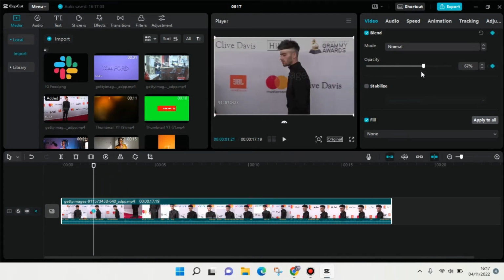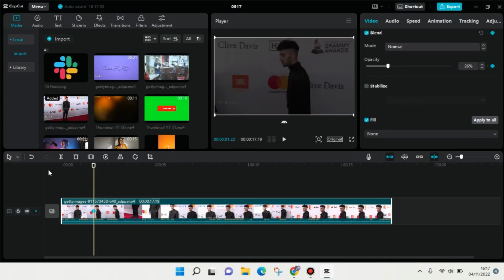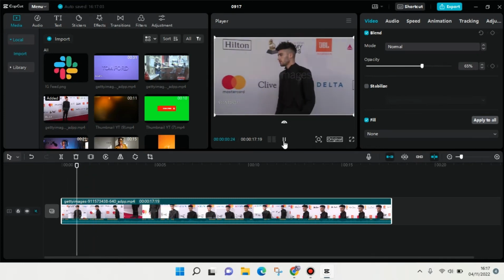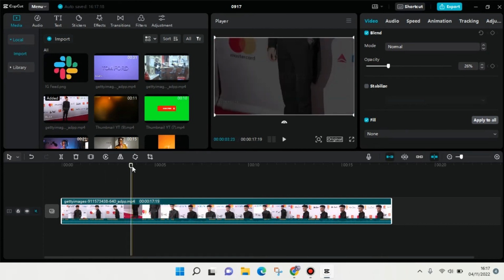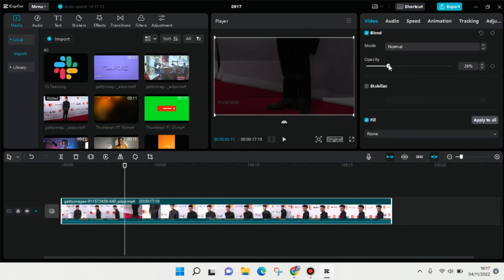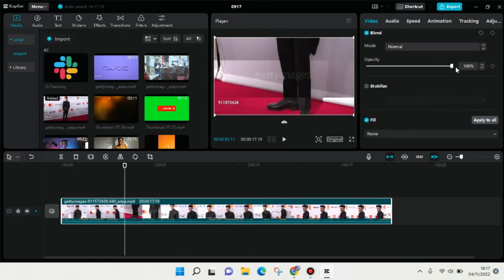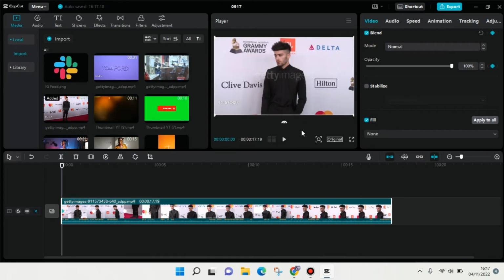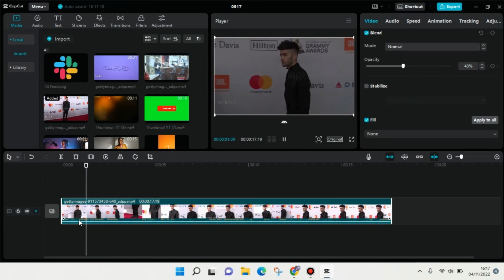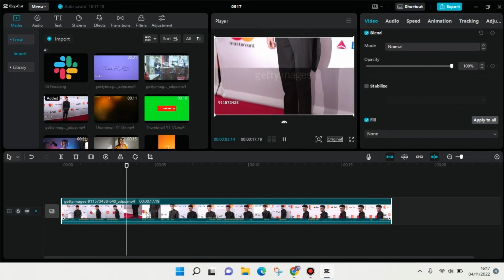I'm going to lower it more to see the differences. You can see it's different now, and you can add another keyframe in here to bring it back to the default settings. So you can see the differences.